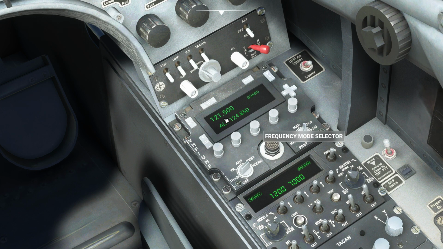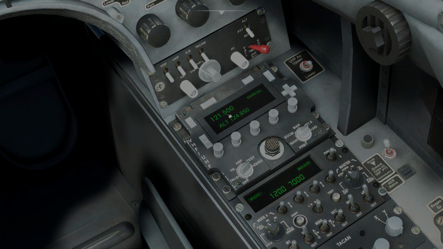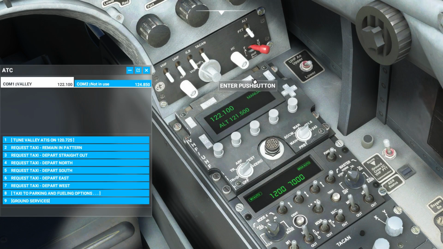Guard mode selects the guard frequency of 121.5 and manual mode allows for the manual selection of standby and active frequencies. Frequencies are selected into the standby slot before being swapped into the active slot.